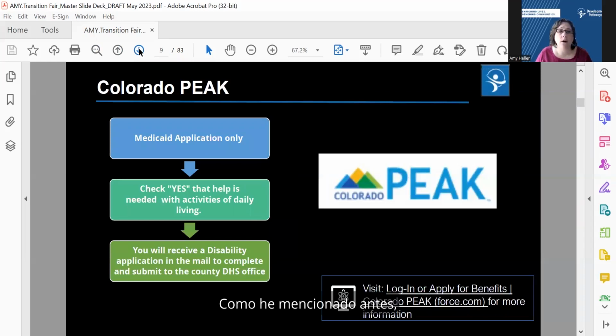As I mentioned before, Colorado Peak does have some limitations. If you do decide to apply on Peak, you'll be asked if the person you're applying for needs help with activities of daily living. Make sure you check yes. That will prompt the system to send what's called a Medicaid disability application for you to fill out if the person is not receiving Social Security benefits.